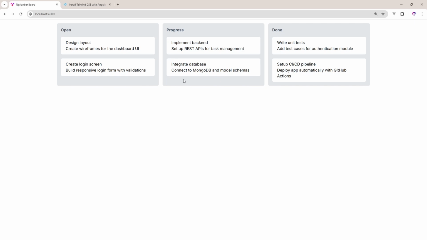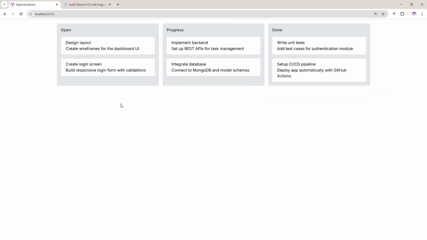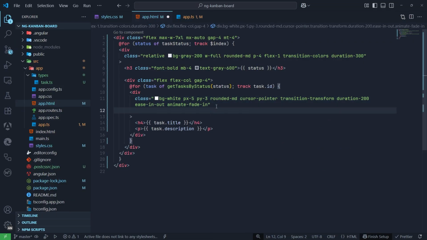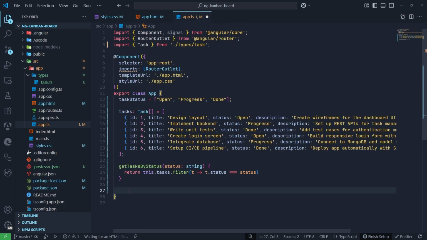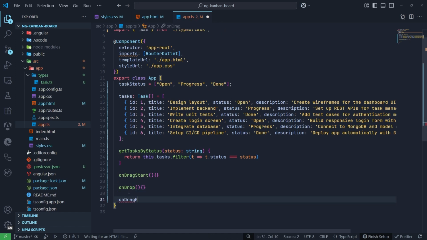Now we need to add the drag and drop feature here. First of all, we need to enable draggable on this div, because in this div we have the task. Okay. So draggable will be true. Now we need to create 3 methods: on drag start, on drag, on drop, on drag end. Okay.